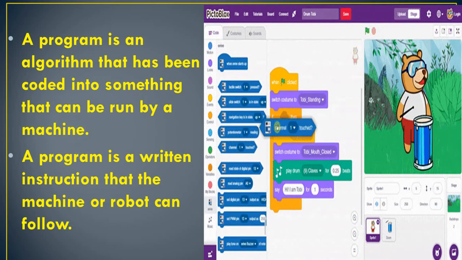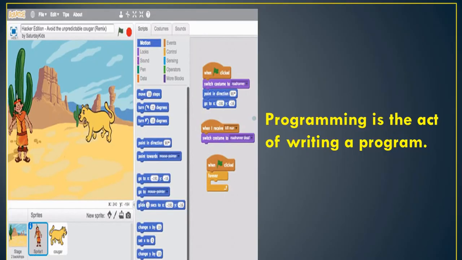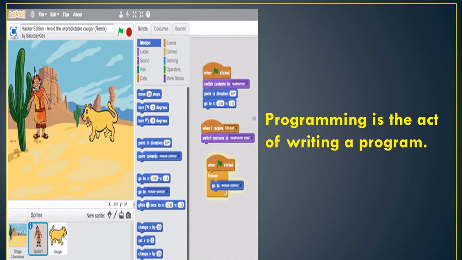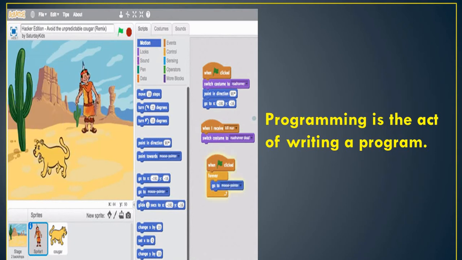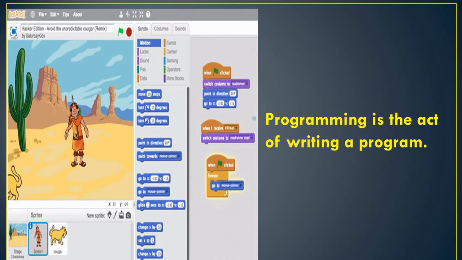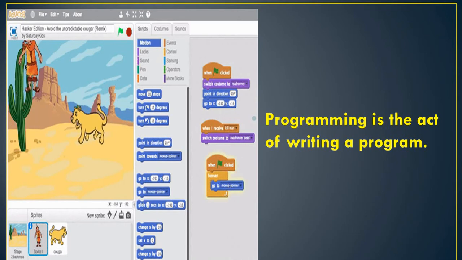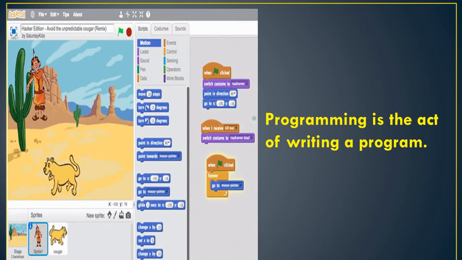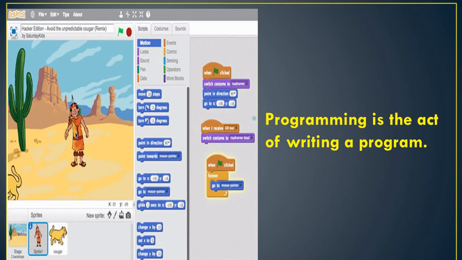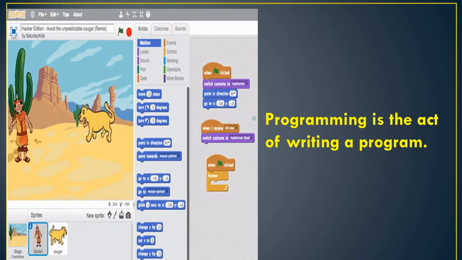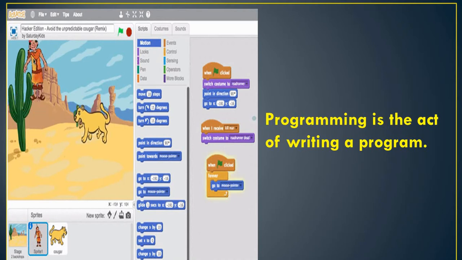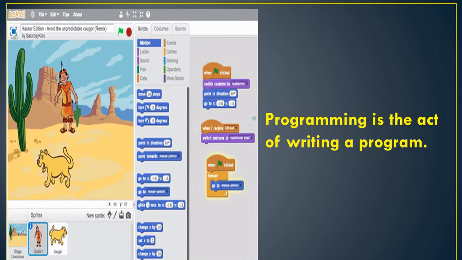Now, when you are working in code.org, you are also a programmer. Programmer does not mean that you need to have a BSc in ICT, in information technology. What you are doing right now, using the Code Studio, means that you are also a programmer. It means that you are also writing simple programs. The act of writing a program is called programming.